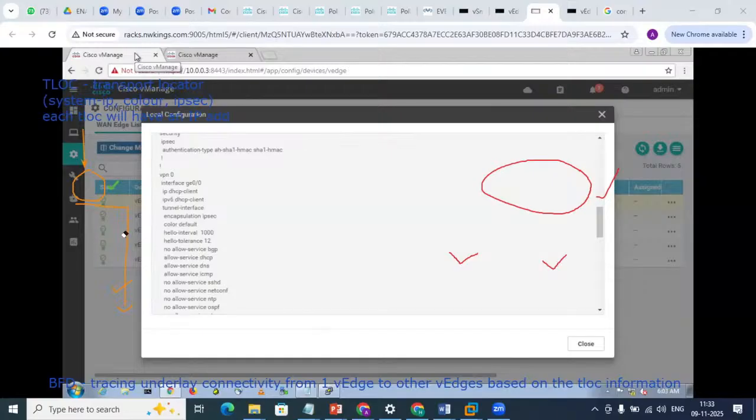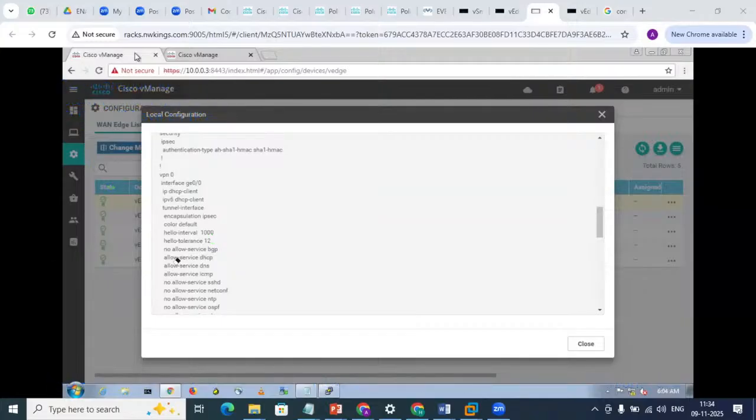This belongs to BFD. Under the running configuration, you will not be able to see that. Under the local configuration, which is the default configuration available, you'll be able to see this hello and the hello tolerance. Right? So this belongs to what? BFD. So every interface will have this configuration.